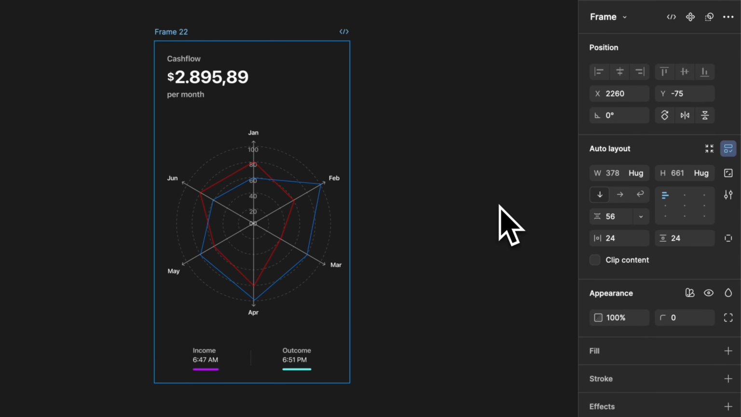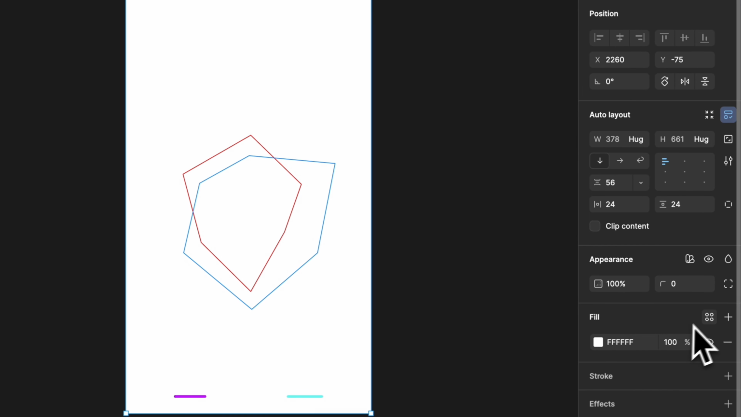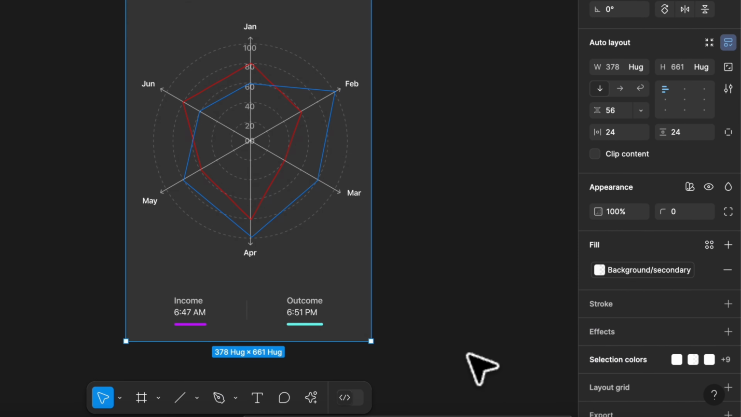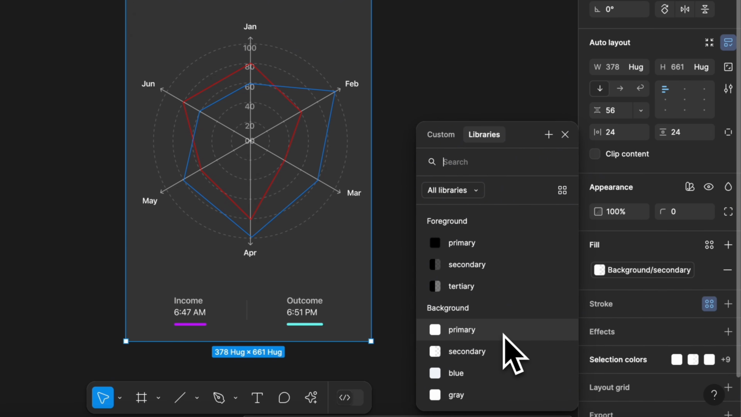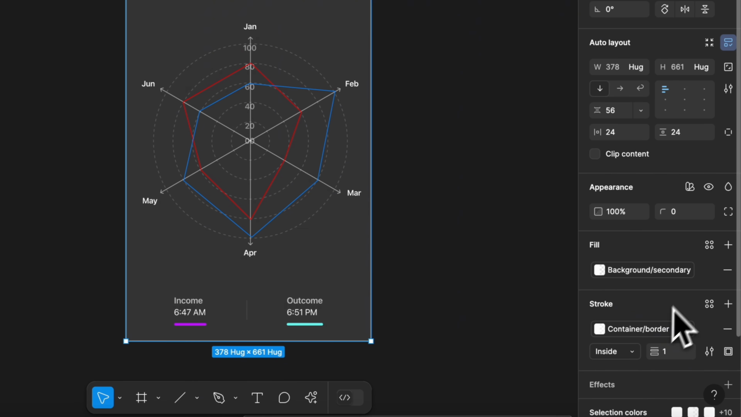And now let's add some color. So go to fill. We're going to add a secondary color for the background. And we're going to add a stroke using the border color for the container. And we can round the corner.